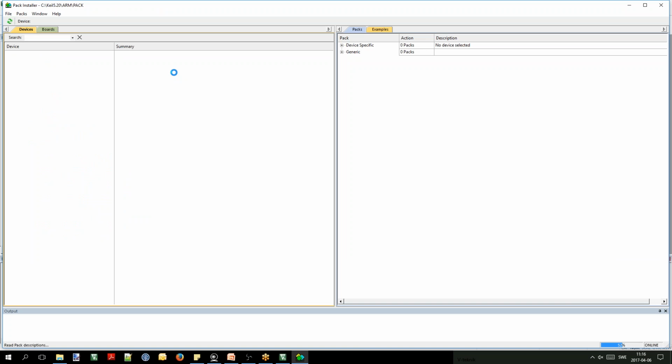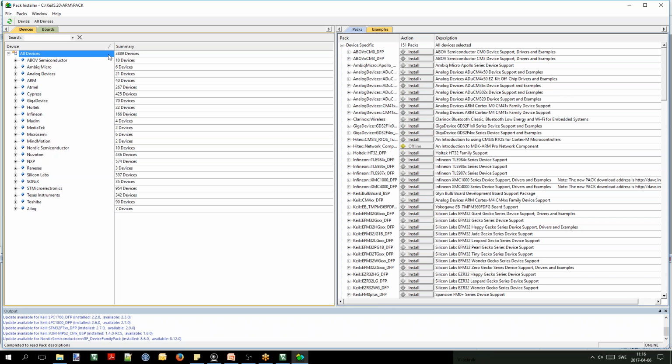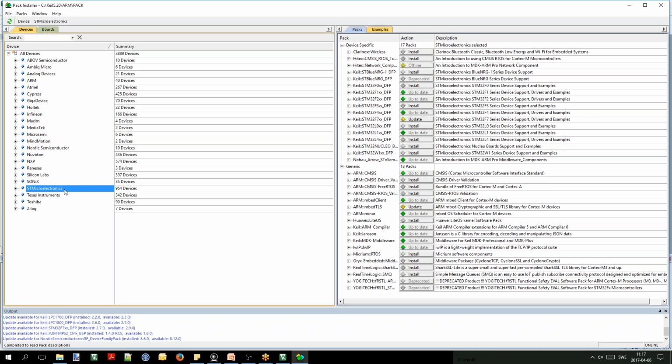The pack installer is showing me which devices we have support for. At the moment, it's around 3,900 different Cortex M devices. If you were to start your product development on, let's say, an STM, and for some reason discover that we must switch to NXP, this is quite easy if you have the MDK-ARM, because you're not locked into any specific silicon vendor. You can switch quite easily during the project.